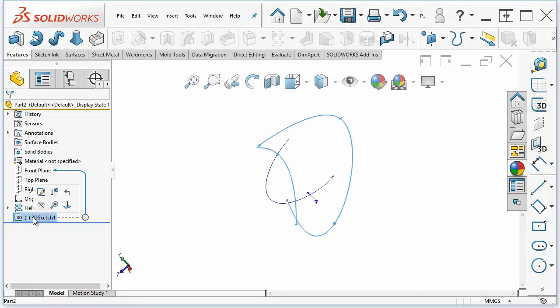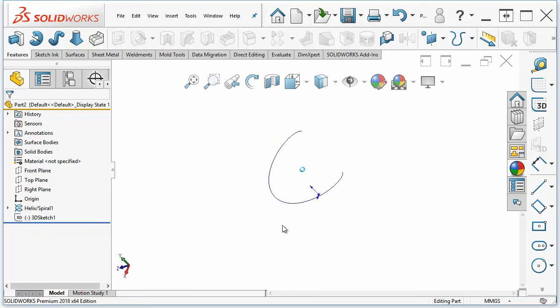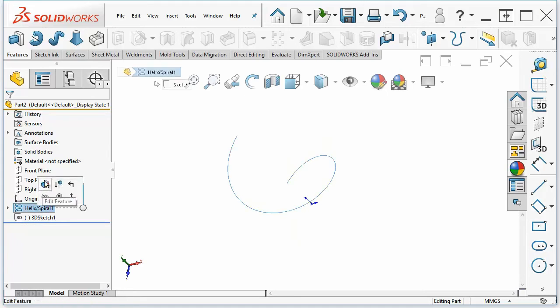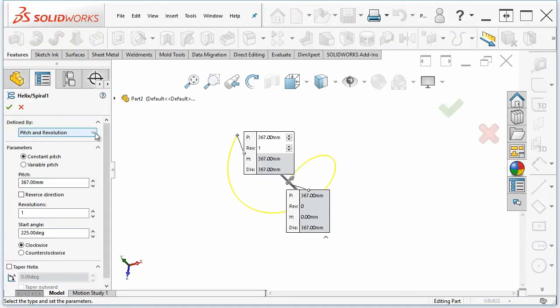So let me just hide this 3D sketch, and let's go back to working with the helix. Now the helix is a very powerful tool. There's several ways that you can determine a helix. First is pitch and revolution. So you have to select two of these three: a pitch, revolution, and height. And so you can pick any two of those and determine your helix.